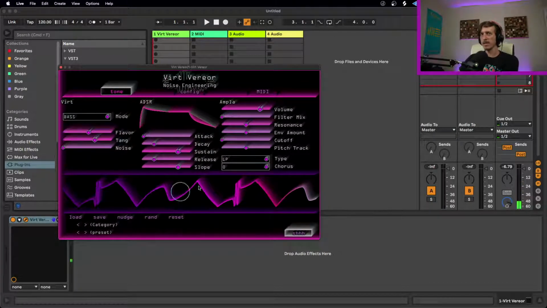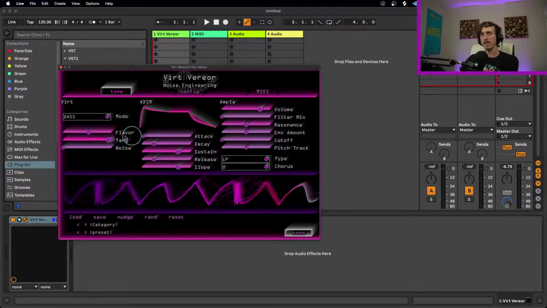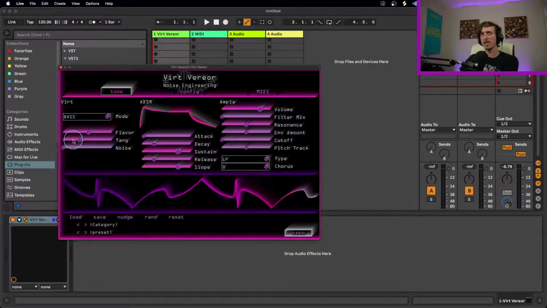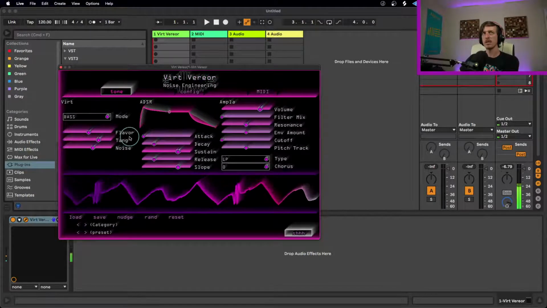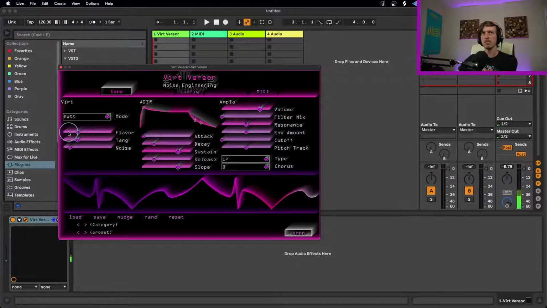And I love the visual feedback. I love that you can see the waveform here, because otherwise I'd be turning this and be like, what is this doing? What does tang actually mean? And being able to see it down here is fantastic. And this also has noise. Sounds great.